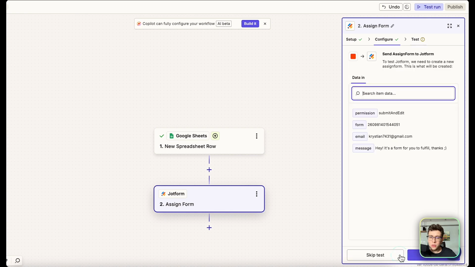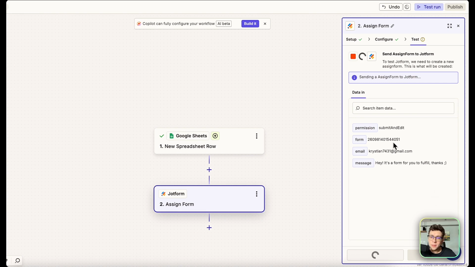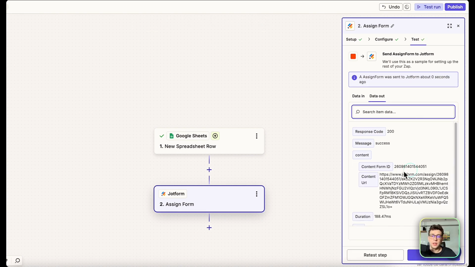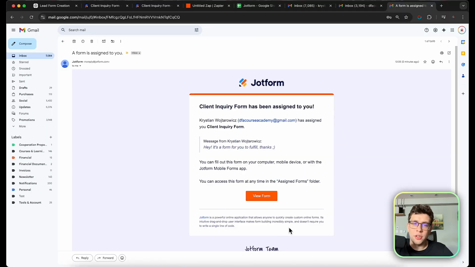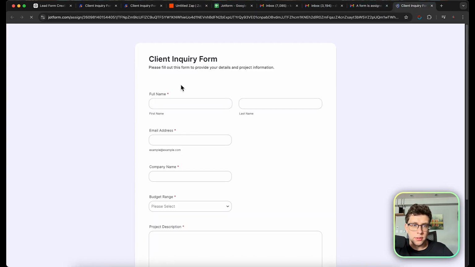And now we can click on continue and we can test the step. So literally send a request on this email to the person about submitting the form. So we have the notification that looks like this. Hey, it's a form for you to fulfill, thanks. And now we can view the form by clicking here, so everything works. Okay, so this is the form.